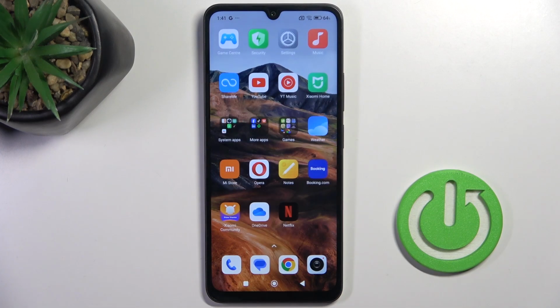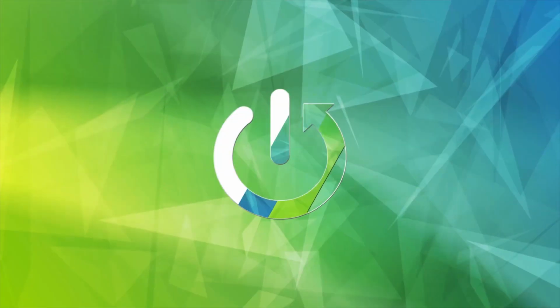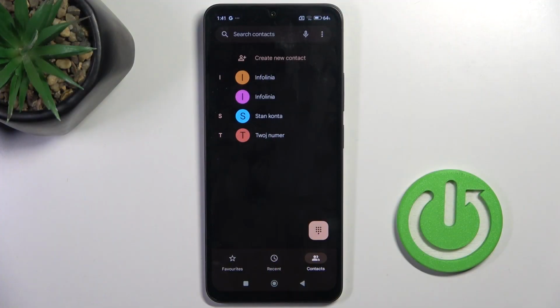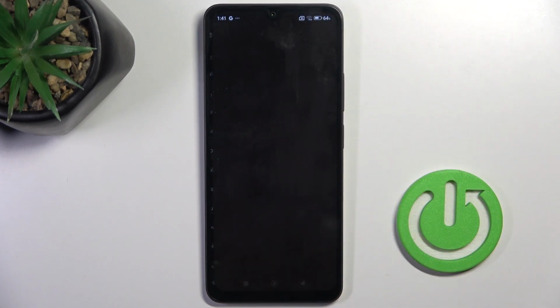Morning guys, in front of me is Redmi A3 Pro and let me show you how to block a number. At first open your phone dialer. Once you are in this panel, mark more icon, which is 3 dots in the right upper corner, select settings and go to block numbers.